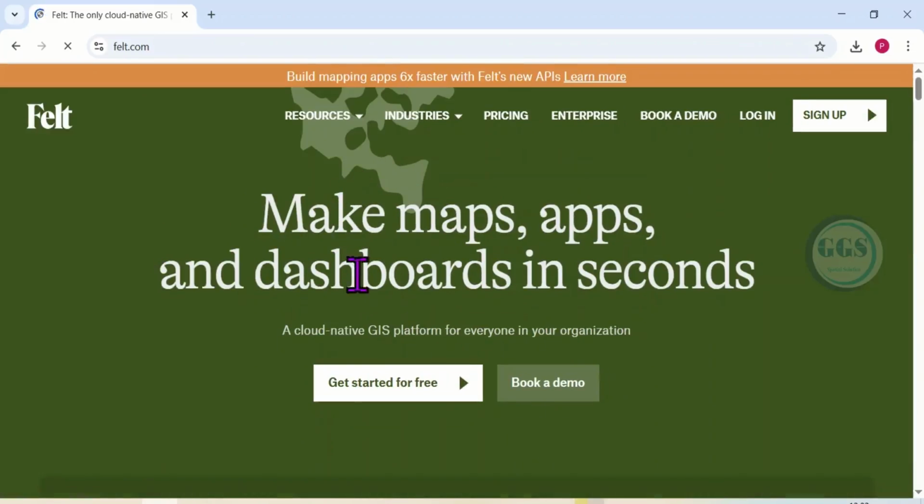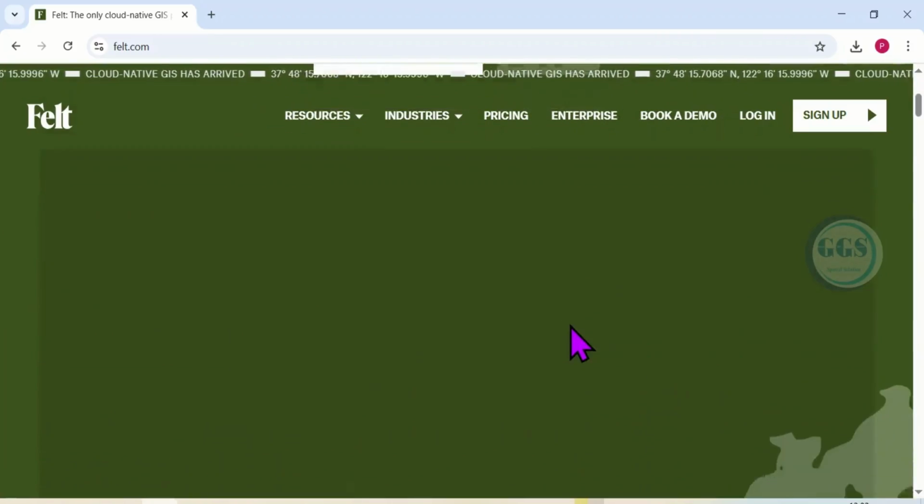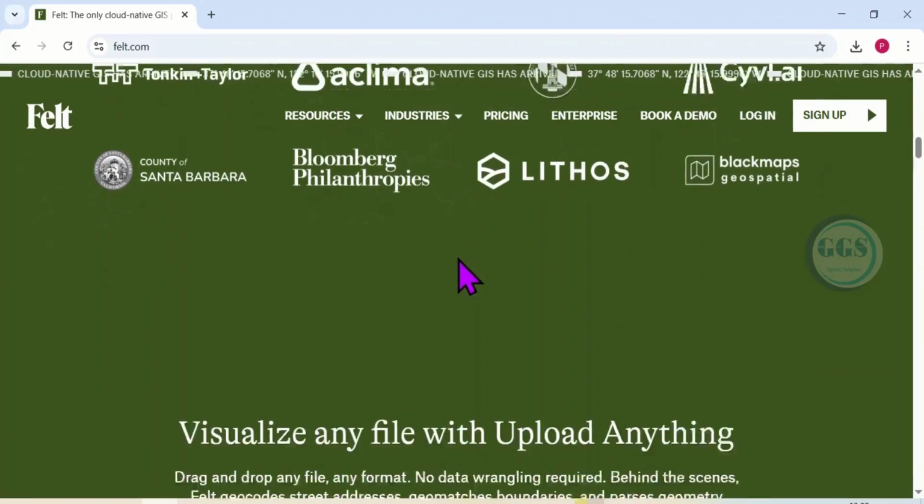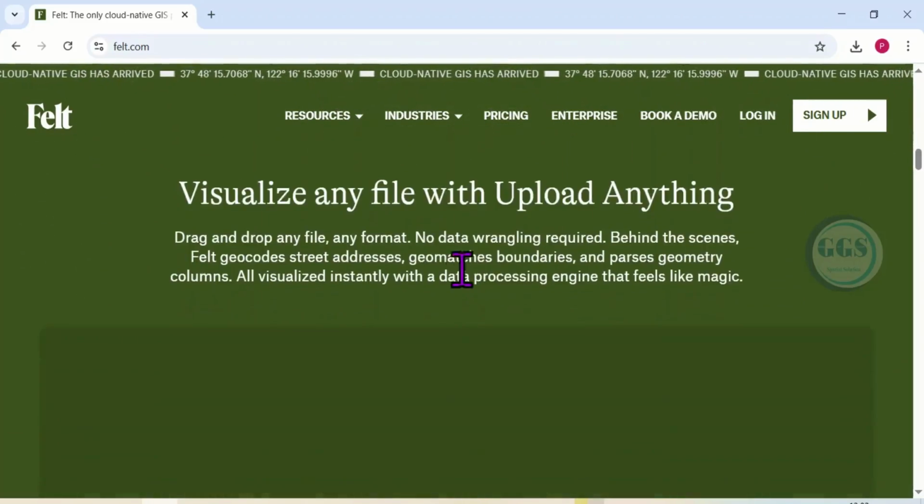And this is the interface of Felt Maps. You can go through it. It's a cloud native GIS platform for everyone in your organization. So you can scroll down and read more about this platform. You can read more about the platform. You can visualize any of your files. You can upload by dragging and dropping any file, any format.